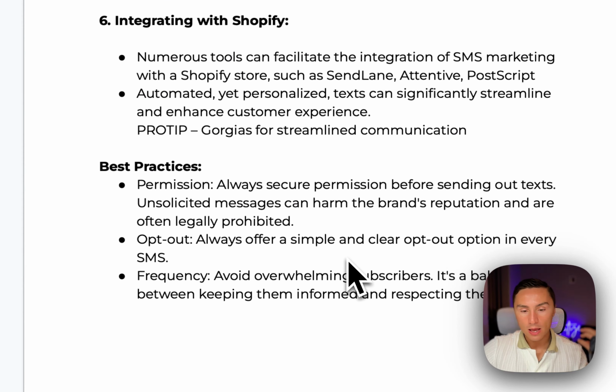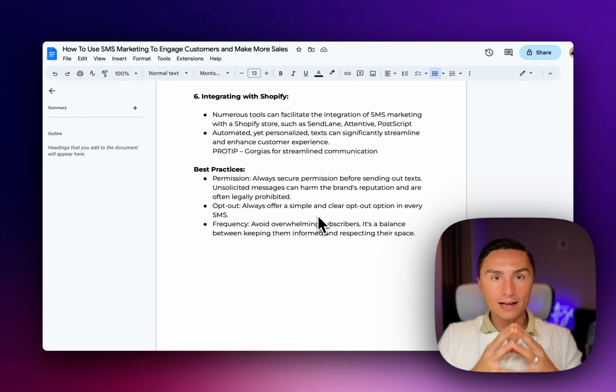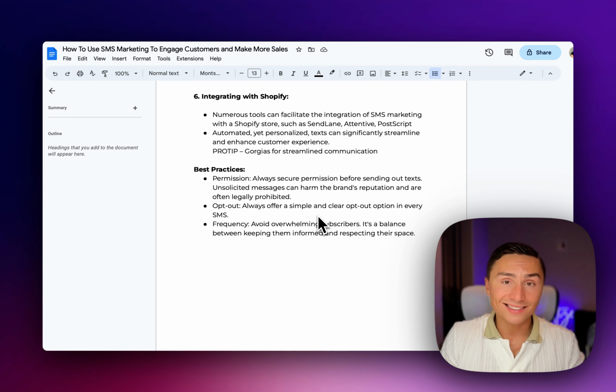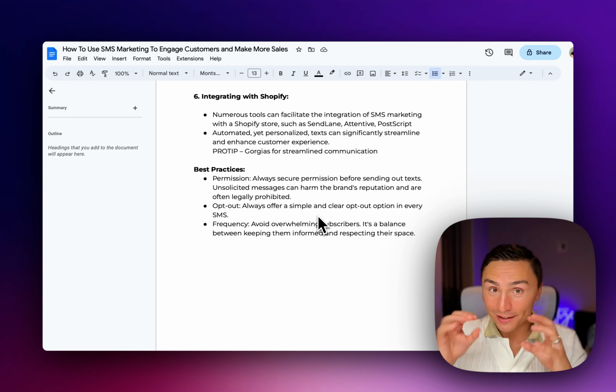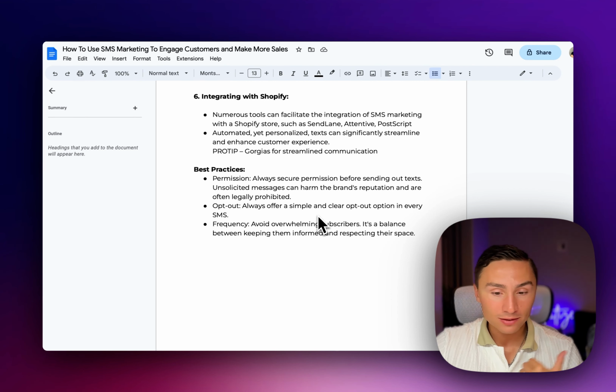Best practices, permission. Always make sure that it's clear every time you collect SMS consent. So basically people allowing you to text them. You want to make sure that they see the whole text. It's very, very important. It's easy opt-out. As soon as they text you, stop, you will not send them another text. Very important, frequency. Don't try to overwhelm your subscribers.